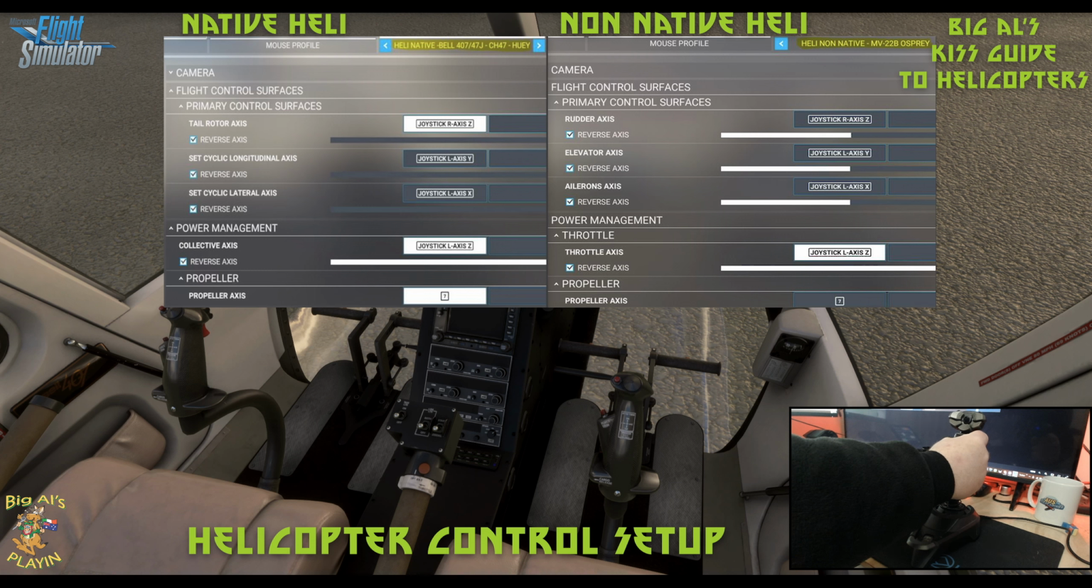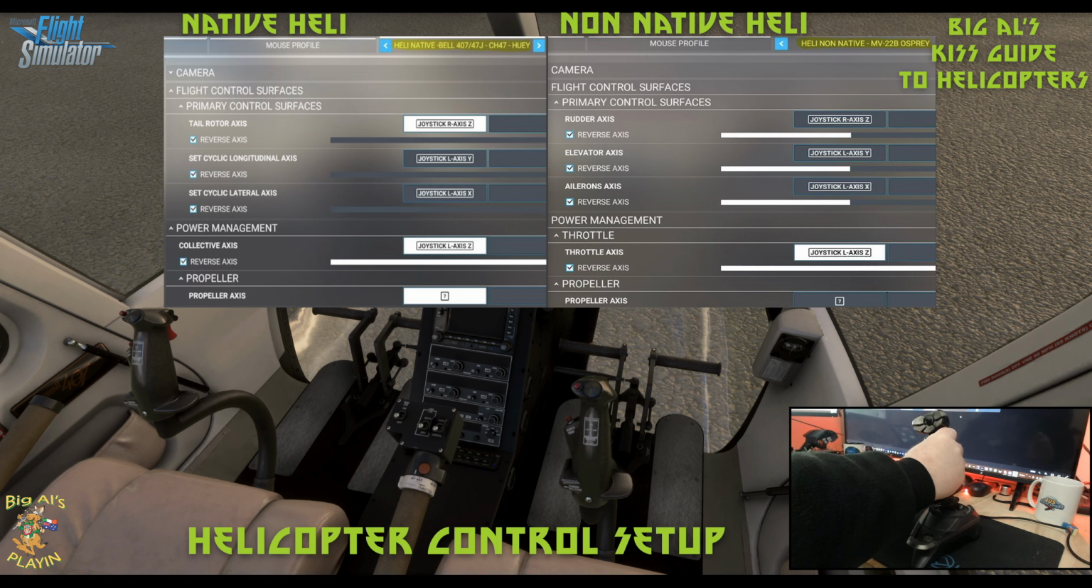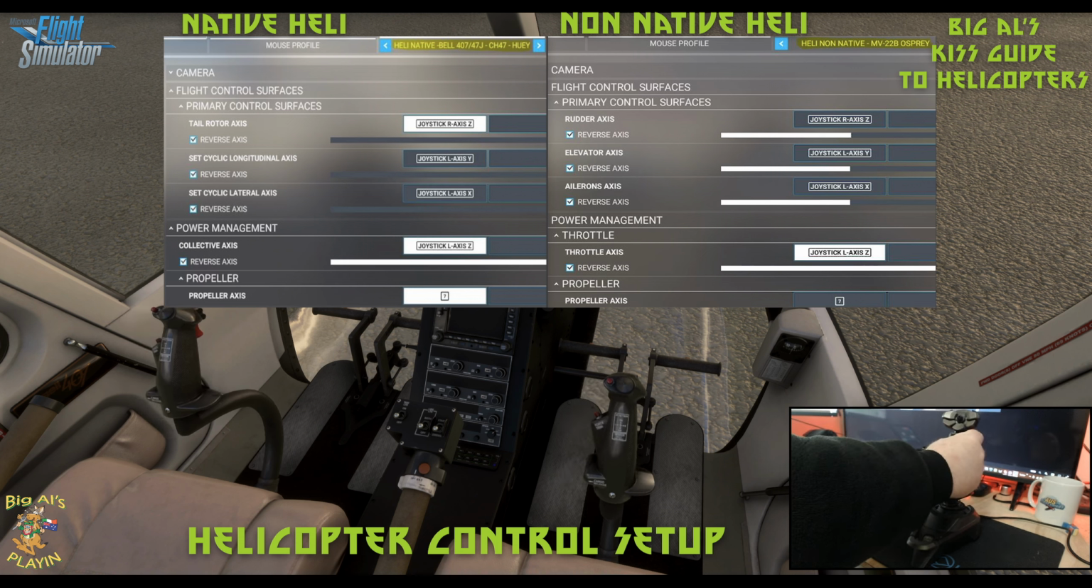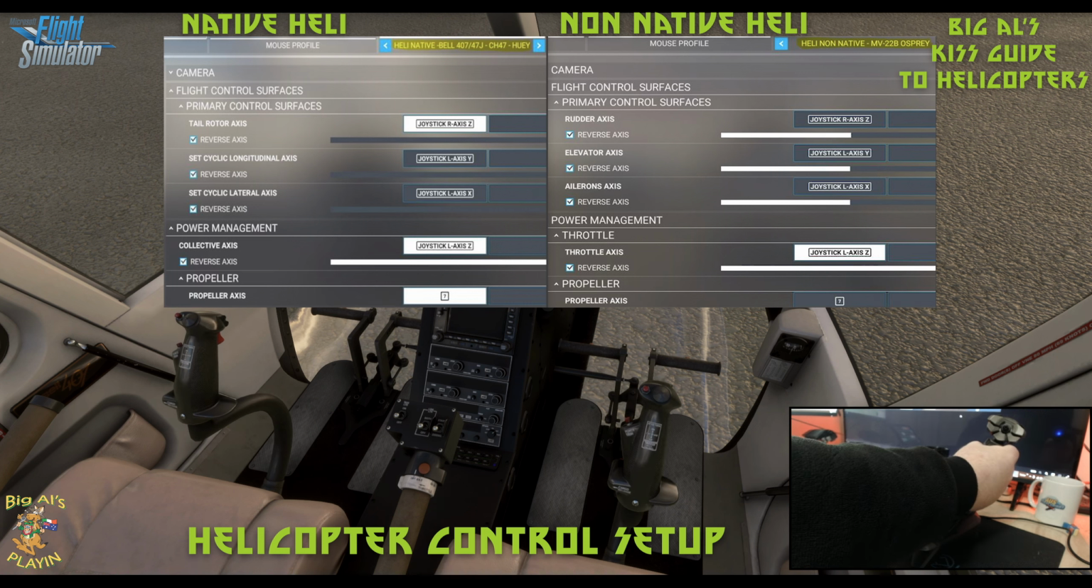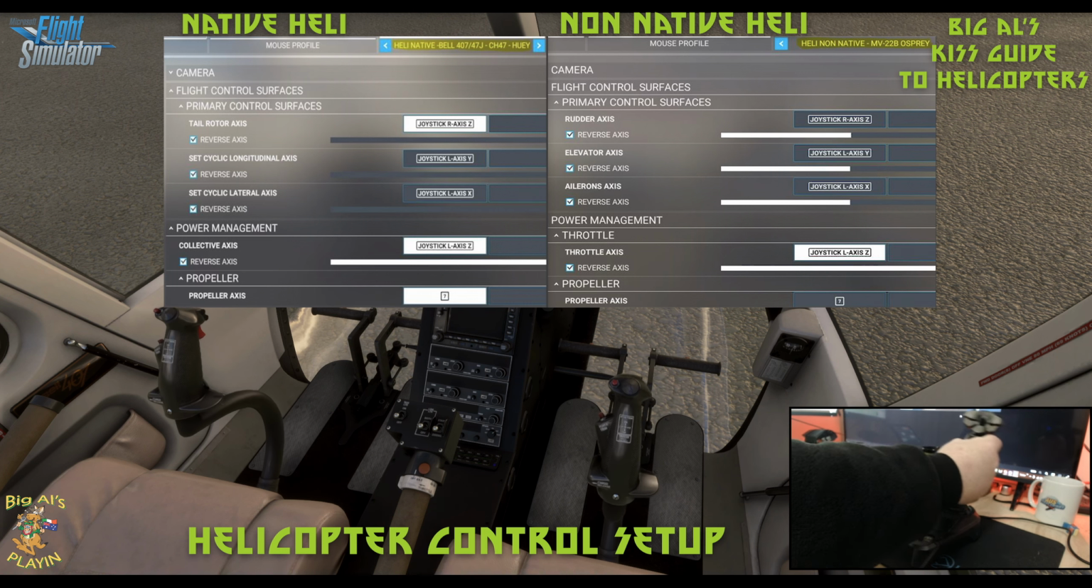Next is the cyclic lateral axis on the joystick. Left on the joystick will bank the helicopter to the left. Right will bank the helicopter to the right. On the non-native, that's the aileron axis.